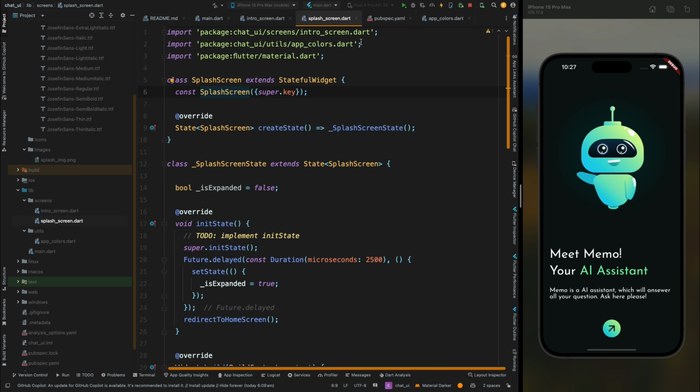Let's go to the redirect to home screen and change this to 3000. Then rerun the app again. The same thing happens. I guess something is very wrong within our code, and yeah, I found the issue. We have made a mistake: we need to add milliseconds instead of microseconds. So yeah, that was a silly mistake.